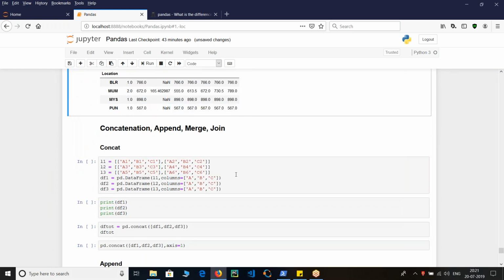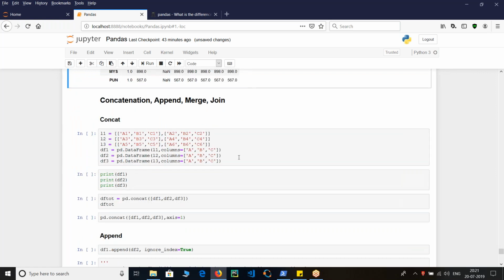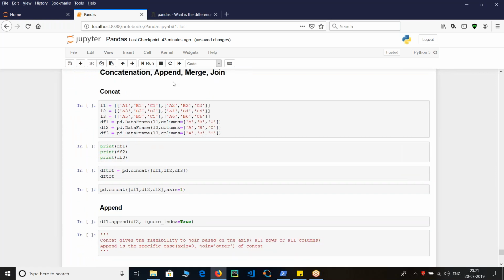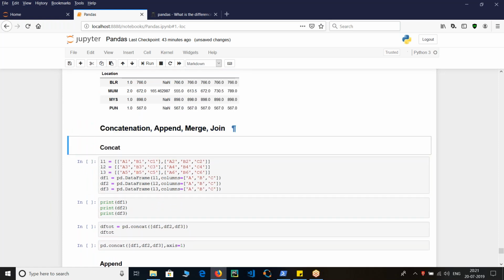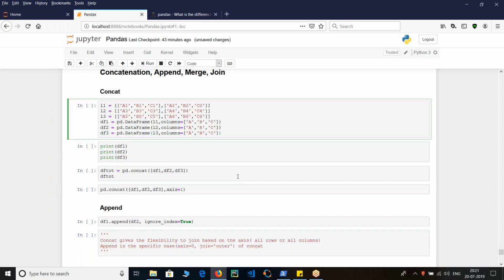Now we'll head on to the last topic of our session, which is concatenation, append, merge, and join. So concatenation and append are pretty much, I mean, append is basically one particular specific use of concat, and similarly join is one specific version of merge. So I'll just go through it and tell you what the basic difference between the two is.